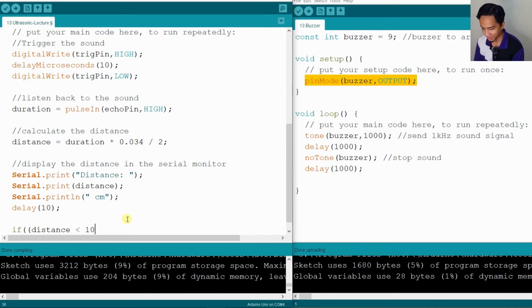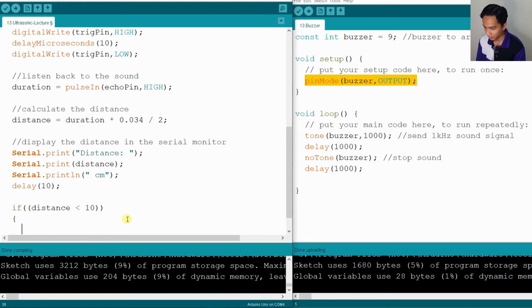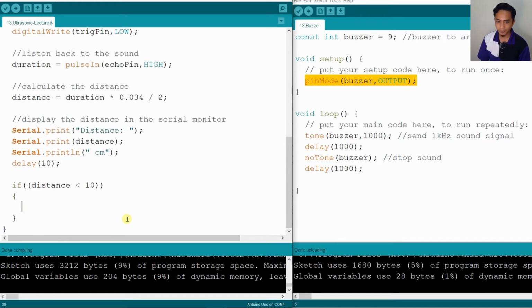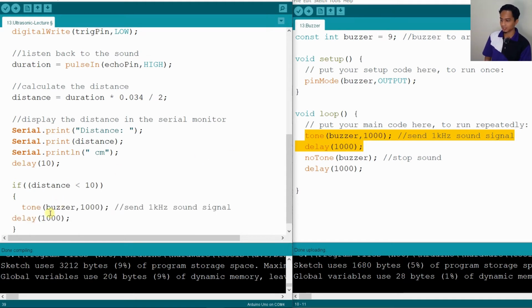Try, so we just try. So if the distance is less than 10, then what we do is we start to do this coding here, which we start to give a tone of 1000. So tone 1000 and delay for 1 second. So that's it. So this is how we do that.